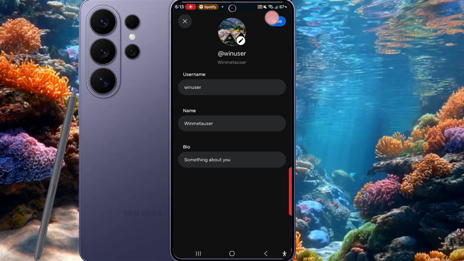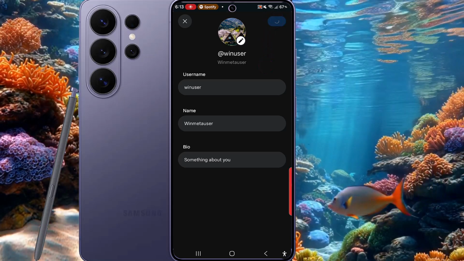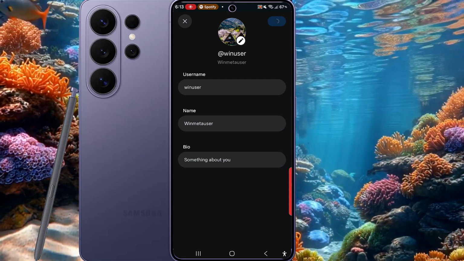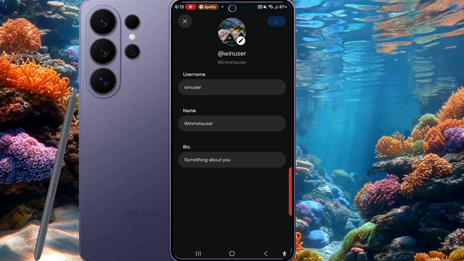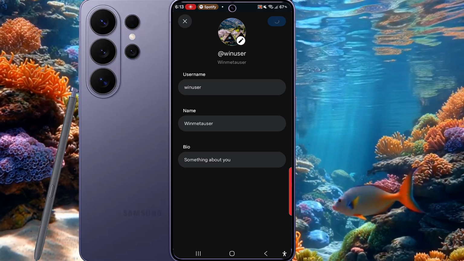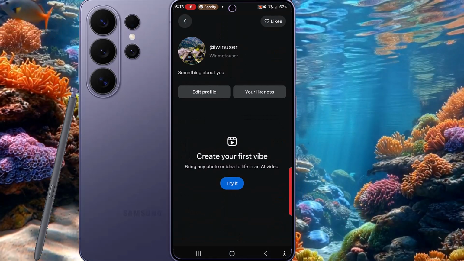After choosing your image, adjust it if needed, then confirm the changes. Once saved, your new profile picture will be updated on your profile. This helps make your Meta AI profile look more personal and professional. And that's how to change your profile picture in Meta AI using a photo from your gallery on your Samsung Galaxy S26 Ultra.